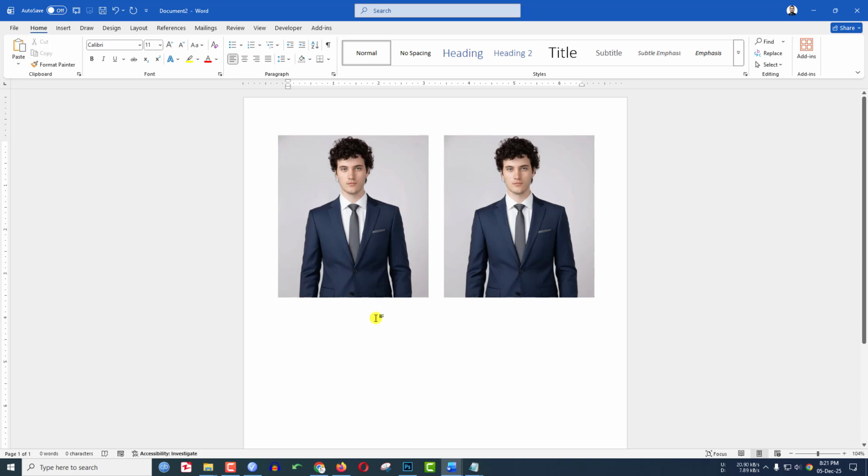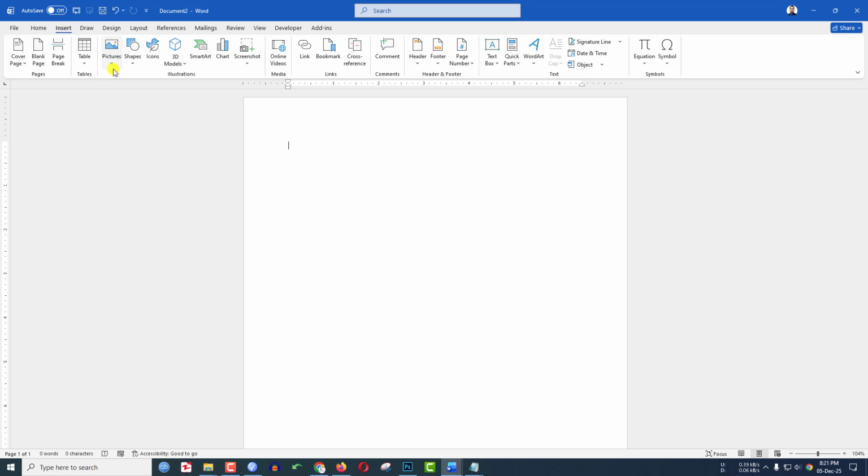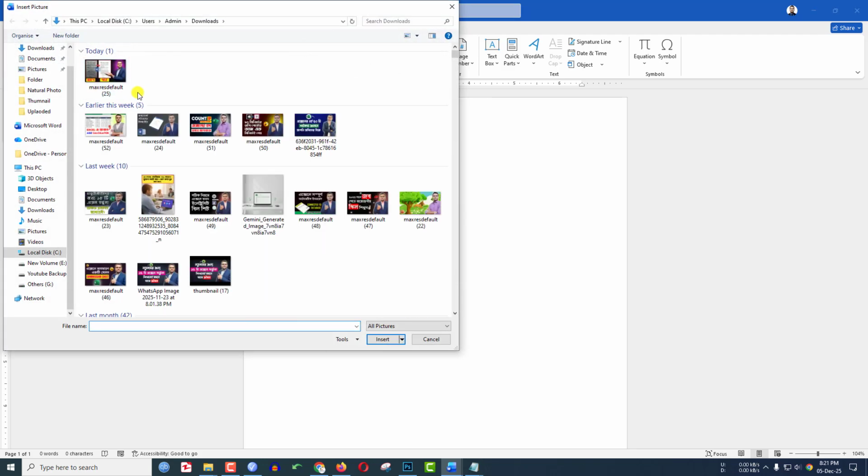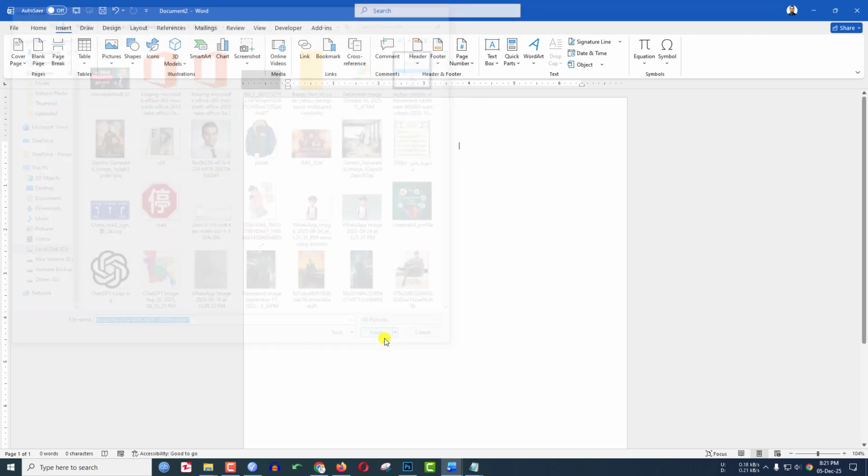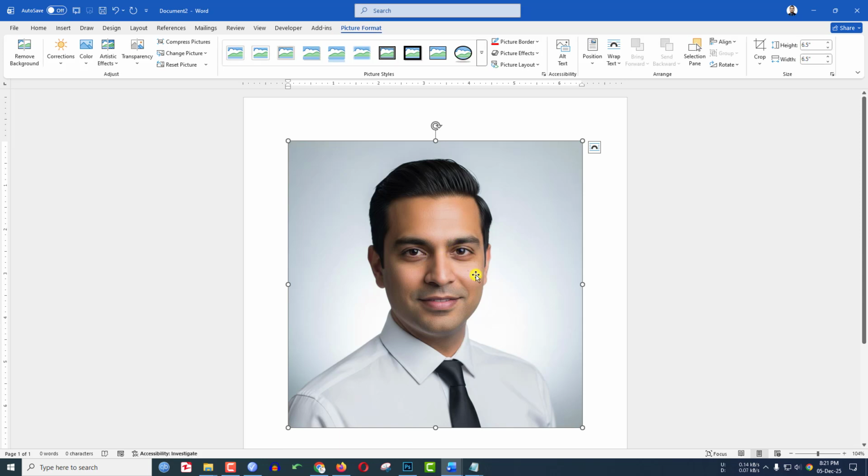In this video, you are going to see how to put two images side by side in a Microsoft Word document, as you can see here. Let's get started. Let us go to Insert, go to Picture, go to This Device. Let me select this image and click on Insert. Then the image will be inserted.